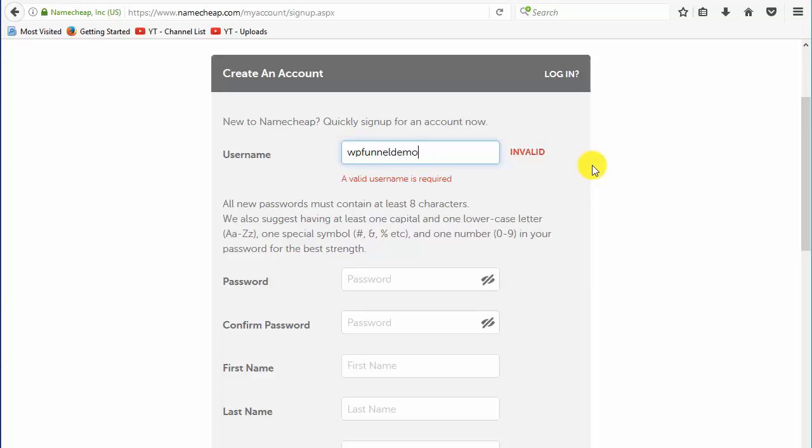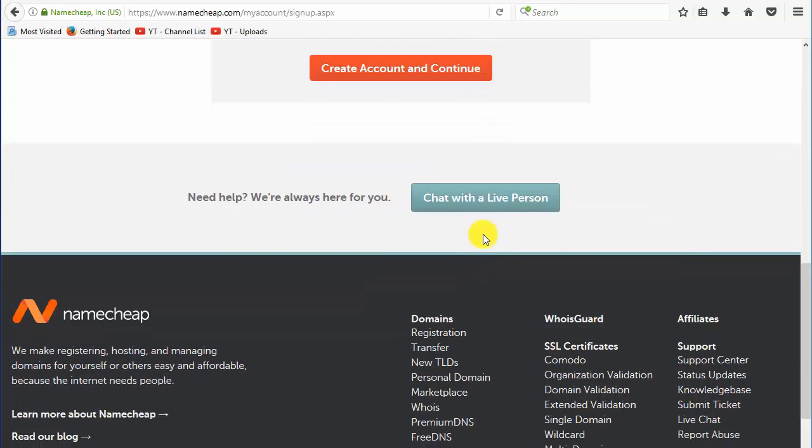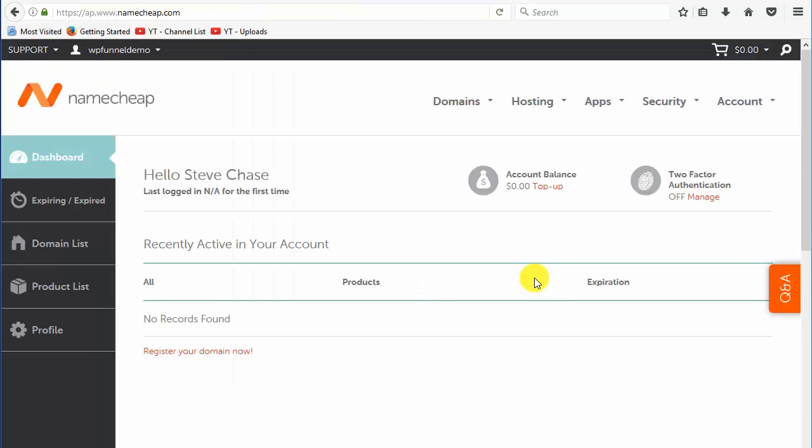Oh, we cannot use the period. So WP Funnel Demo, we will drop the .com. We put in our password, and this is where we have our Gmail. We're going to choose to not sign up for the newsletter and marketing. And we will hit create account and continue. Okay, now we are logged in.